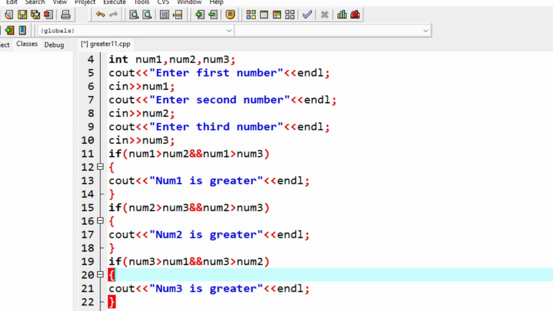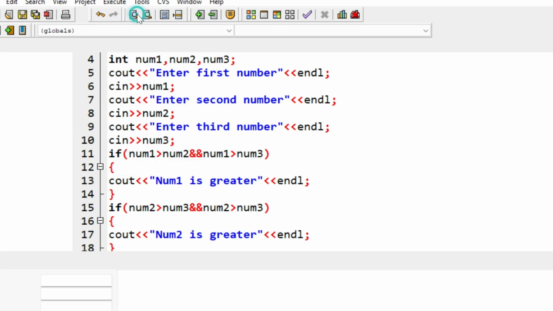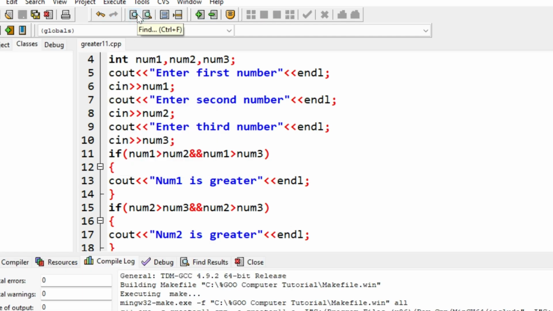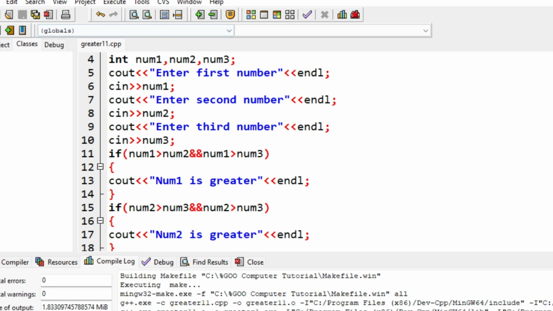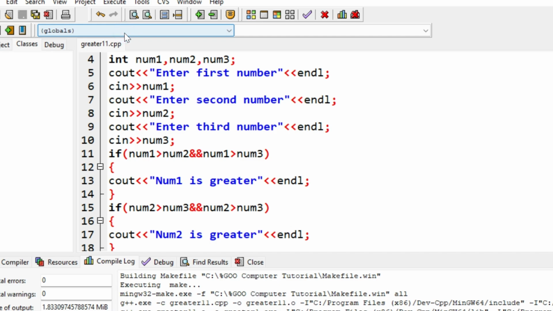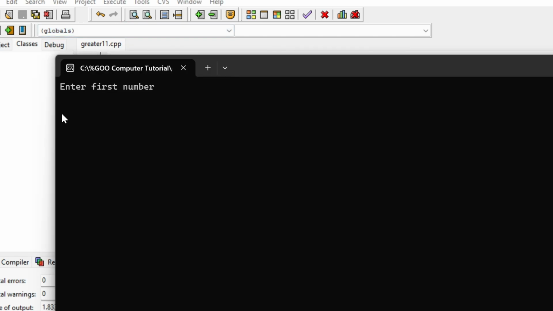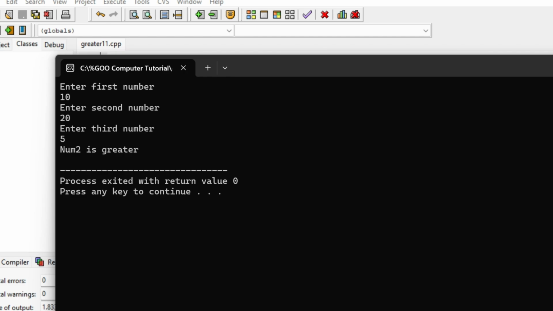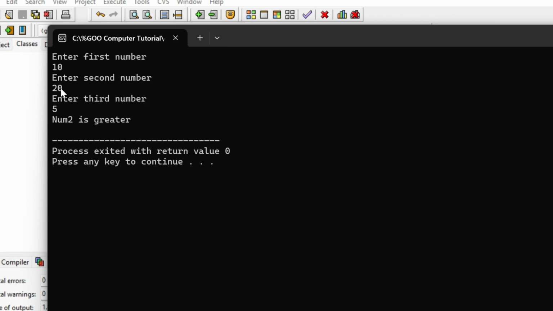So now we can compile our program before running to check whether there is an error or not. Now you see there is no error. You can now run the program. First number, let us call it 10. Second number, call it 20. And third number, call it 5. You see, number 2 is greater. As you see, 20 is greater than 10 and also greater than 5.